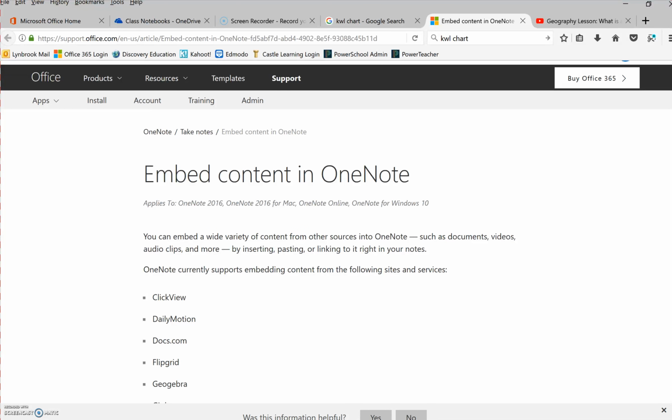So recently, OneNote has given us the ability to embed live content into our notebooks, which is a really great feature for students and teachers who are using Class Notebook. Instead of just inserting flat images like documents and text, you can now embed live content that the students can manipulate.